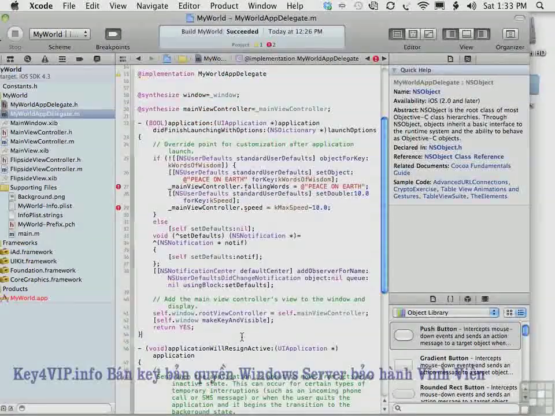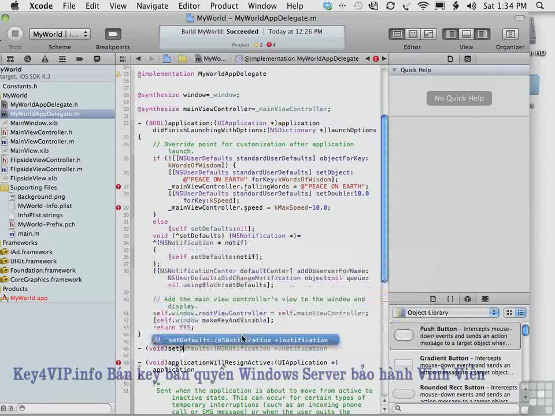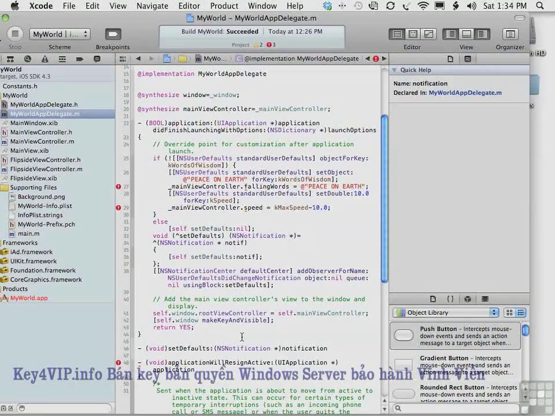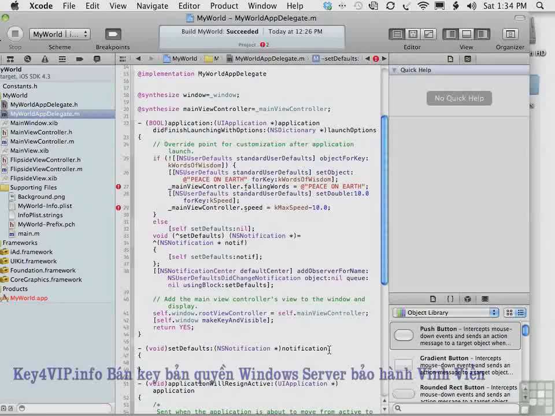Now we need to define the setDefaults method so that we can set fallingWords and MainViewController speed to whatever the user preference actually is. To do that, we start with void setDefaults, notification star notification. And we type our opening bracket and it fills in the closing bracket for us. So now we're going to do MainViewController fallingWords.